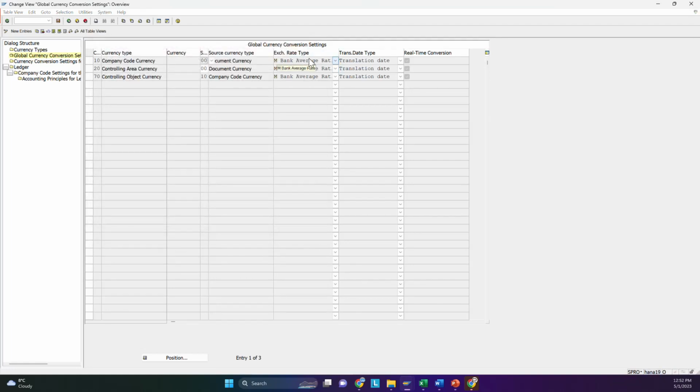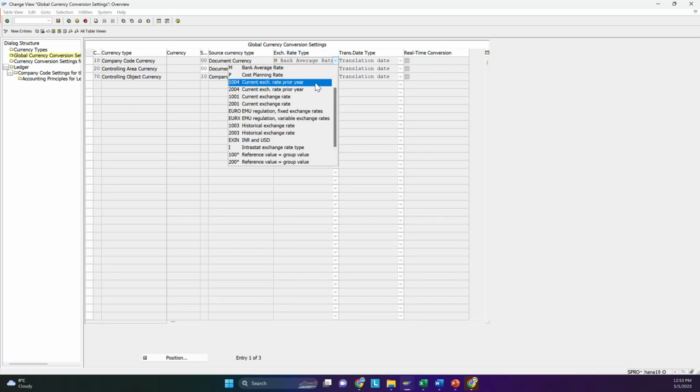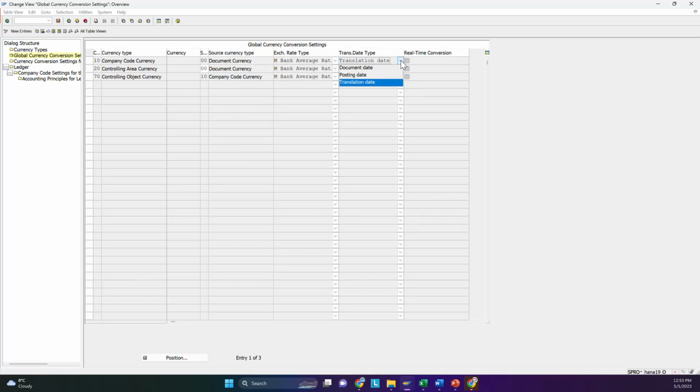These are the rate. Any rate you want to configure. M is the most popular one, which we can use. There's different as well. You can change it, but M is, and here you can select translation date, posting date, document date, whatever your company is following. Just select this one. So these are the global currencies.